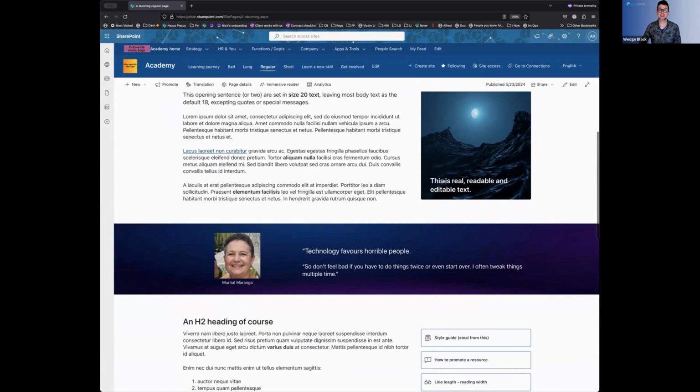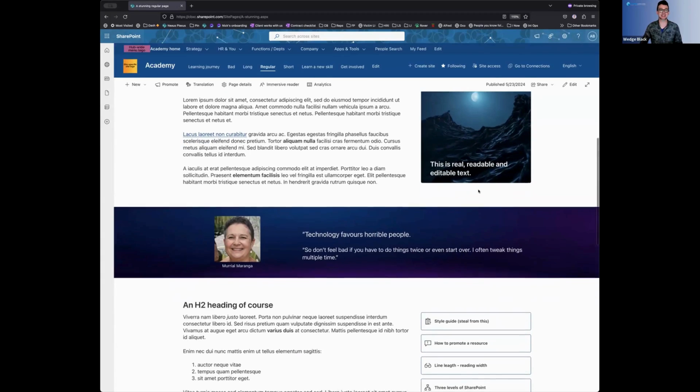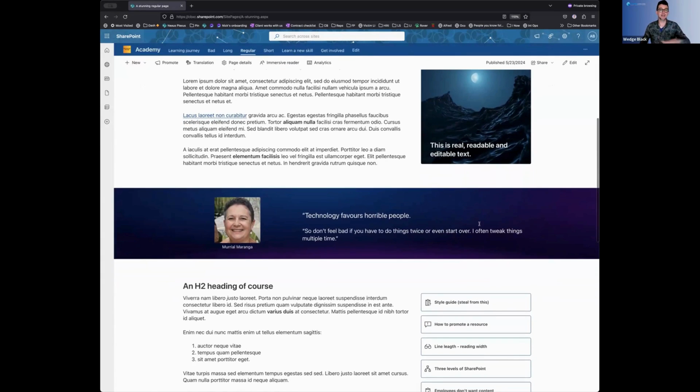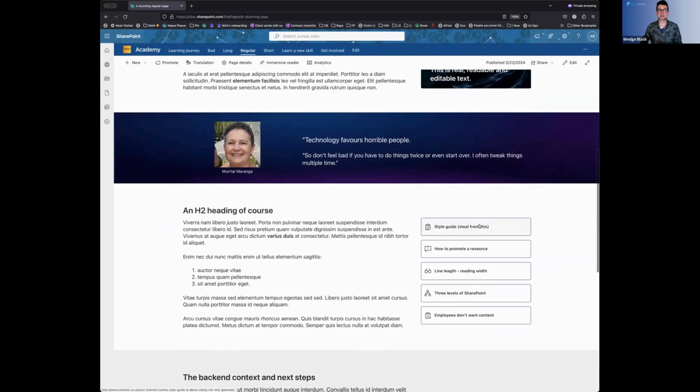And this text that SharePoint gives me is real text. I didn't put it in Photoshop on top of the image. So it's real text, so it's accessible and editable. If I put a typo in there, I can fix it. There's my quote, and there's my boss, Muriel Maranga. So her name and her face are against the quote.